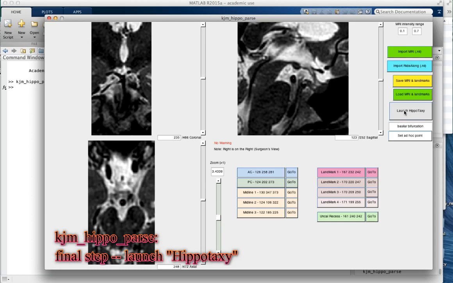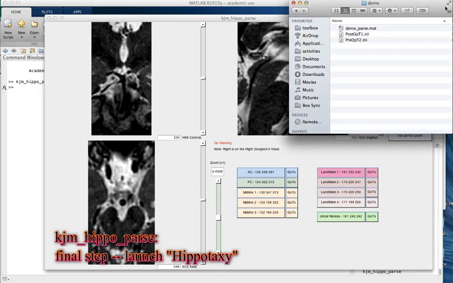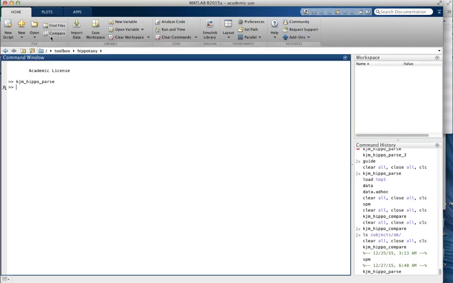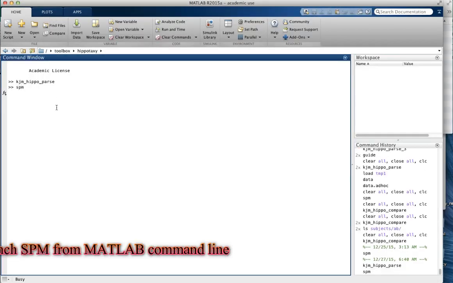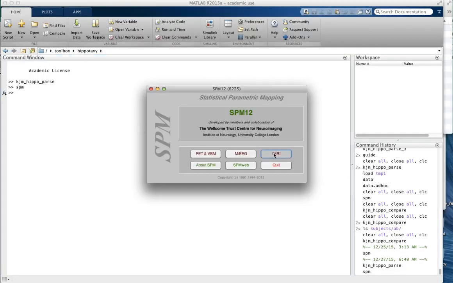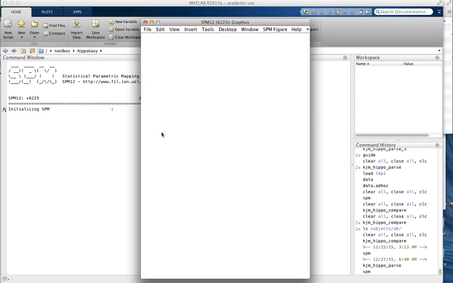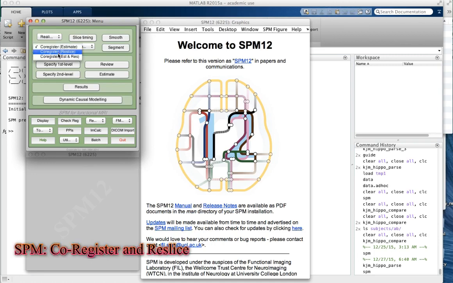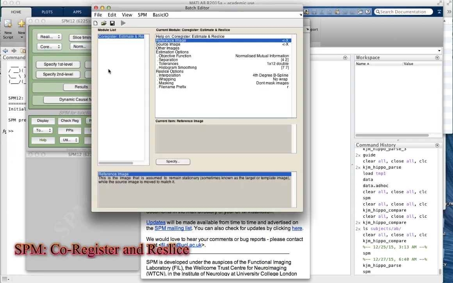The final step is you press the Hippotaxy button to launch it. You'll see new files created in the original folder. Next, you'll launch the SPM program from the MATLAB command line. And what you do here is you align your post-operative imaging to your now rotated hippocampal imaging.